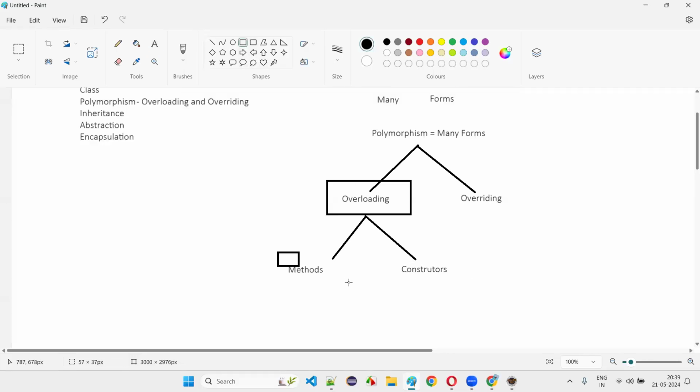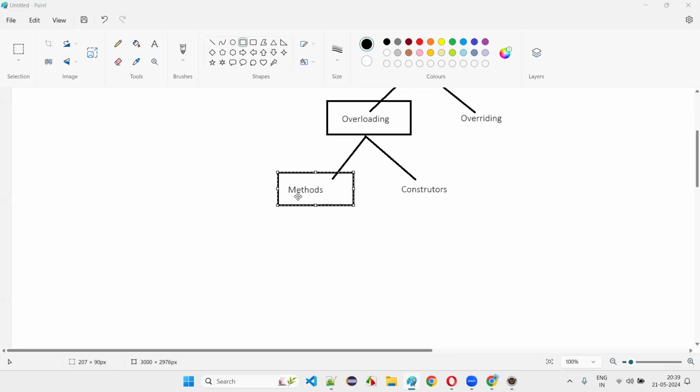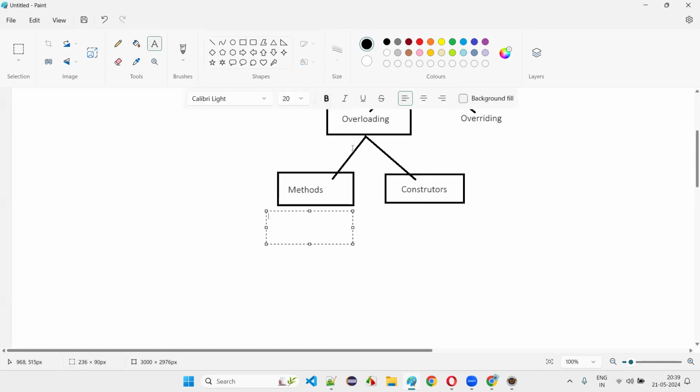First I will take the method overloading concept. So overloading is possible for only methods or only constructors? Tell me, or both? For both methods and constructors, we have overloading. If methods are implementing the overloading, we call that method overloading. If overloading is implemented by methods, it's called method overloading.